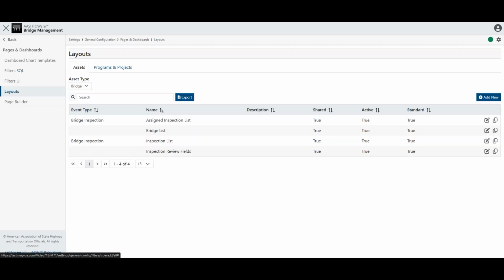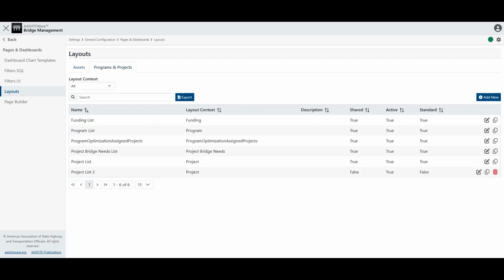Similarly, in the 7.0 release video, we looked at asset layouts, which are used on asset listing pages to determine the columns displayed in the table grid. New to 7.1 are Programs and Projects layouts, which are used on various pages, such as the Project List, Program List, and Funding Sources pages, to determine the columns displayed in those table grids.